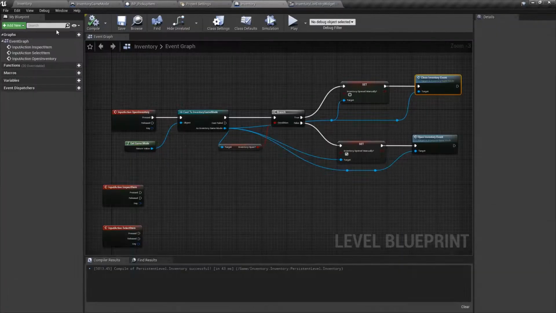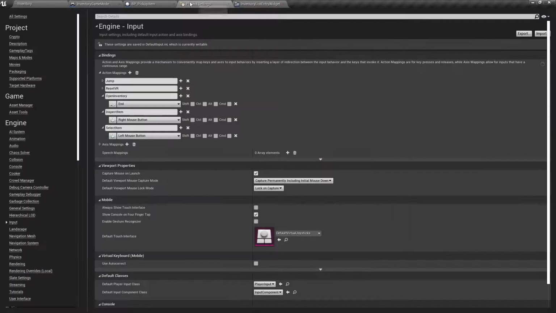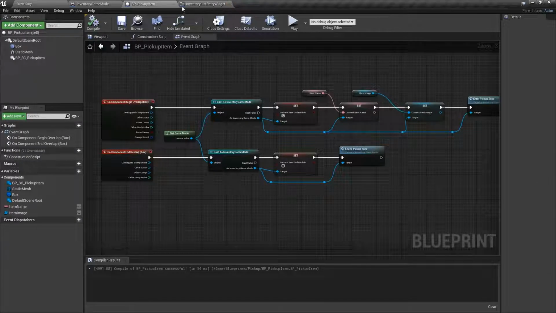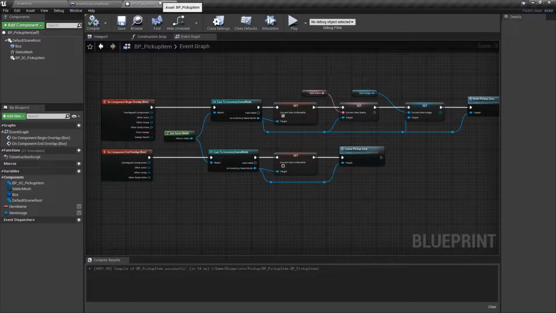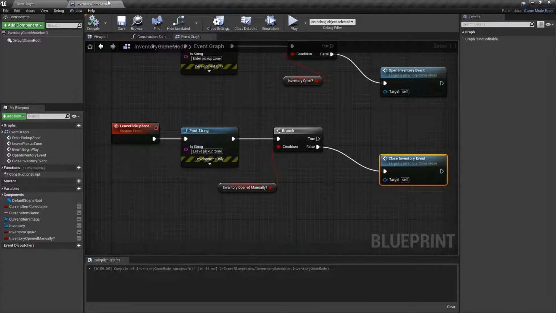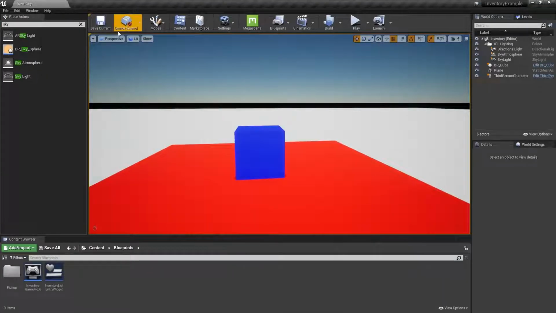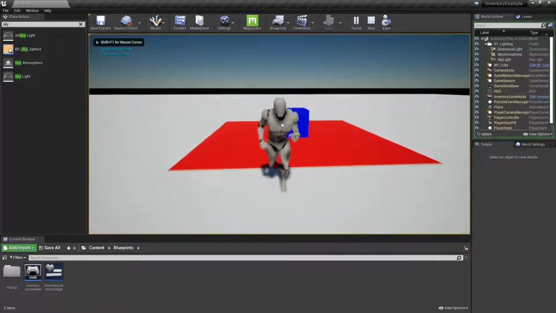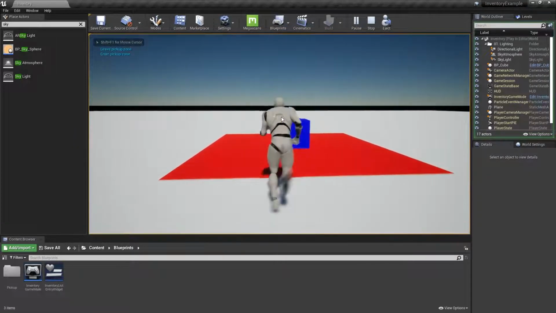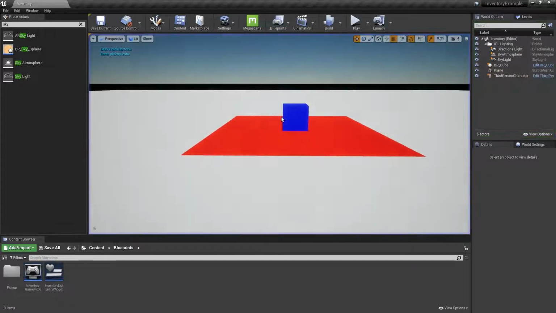I'm going to close some of these because they're starting to get a little bit confusing. Like project settings, we don't need anymore. Compile, save. Pick up item, compile, save. Compile, save. Save. All right, so everything done. Start. Okay, add to inventory, current inventory, and we've got our messages. That's all cool.